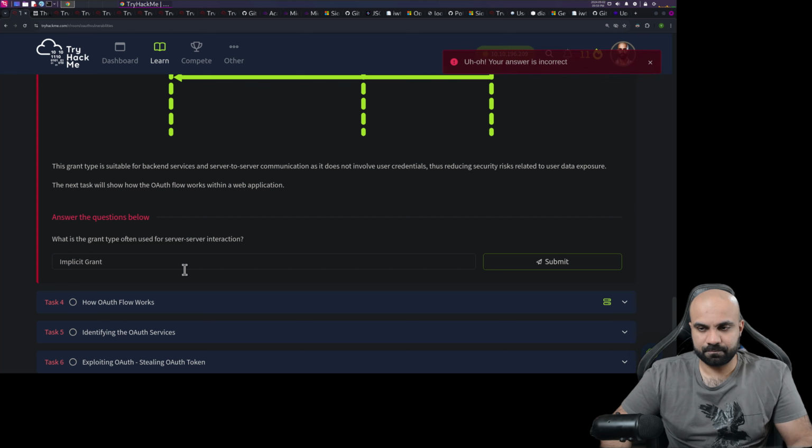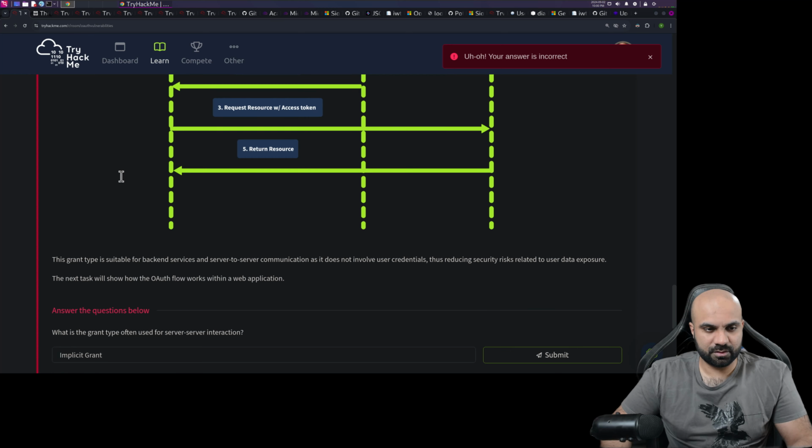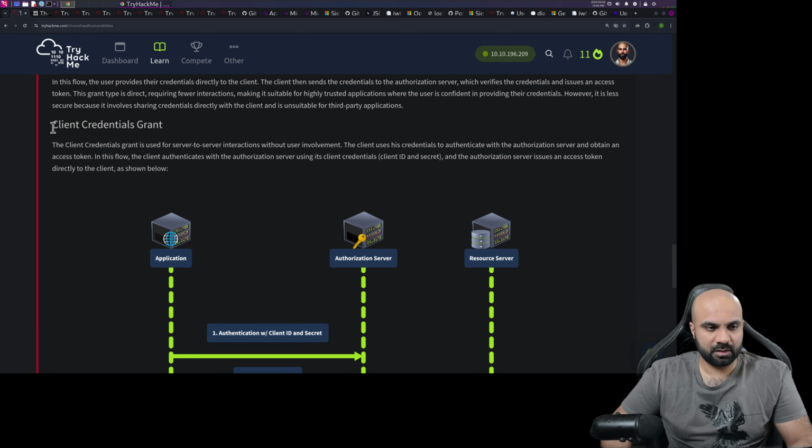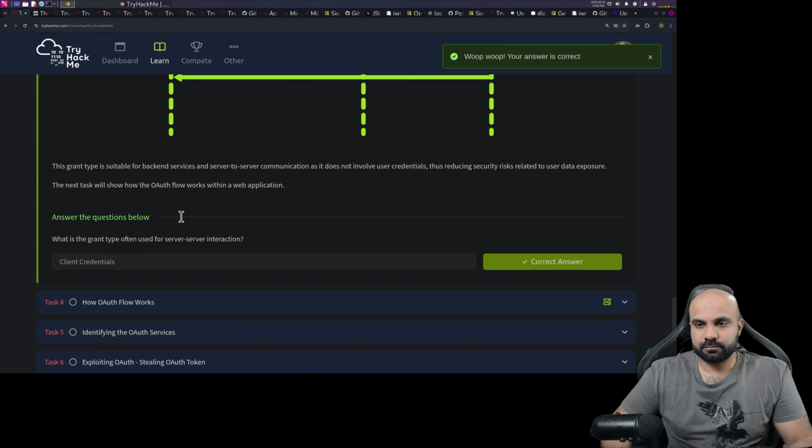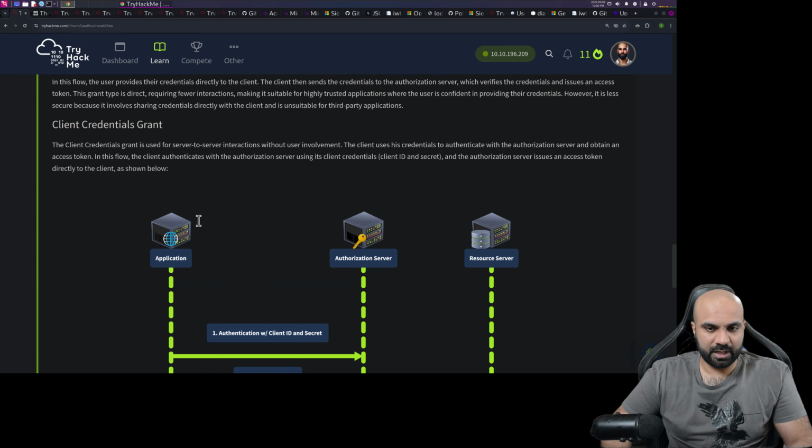Implicit grant. Oh, it is not. The server to server grant type is suitable for maybe this one. Client credential grant. Because it's specifically mentioned server to server, so this could be the thing. Yay! Okay, so this is server to server. They have mentioned server to server on a few others as well, but this is the right one as per our understanding. Client credential.